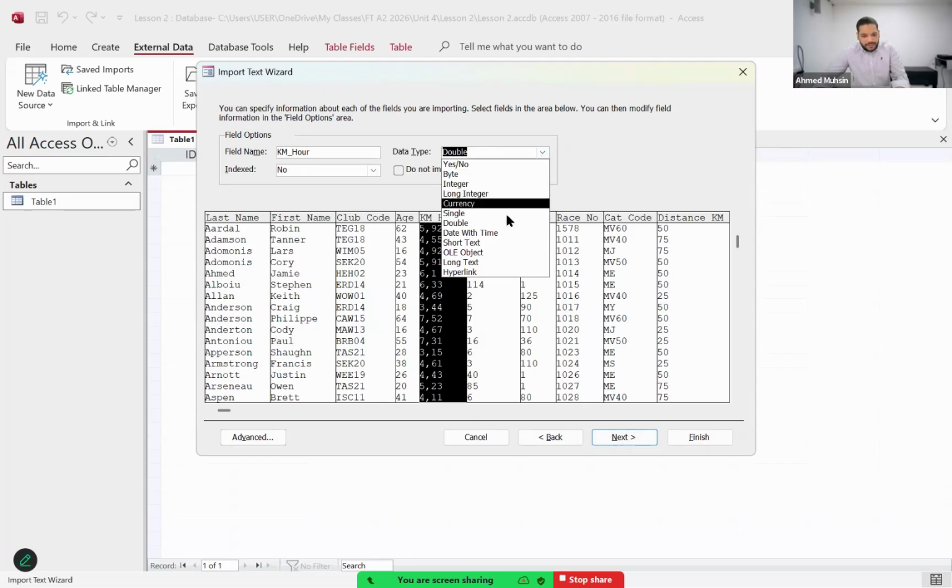Can you all make it double? But I think we might still have problems because it's using commas over here, no? Sorry? Kilometer per hour is not currency, no?